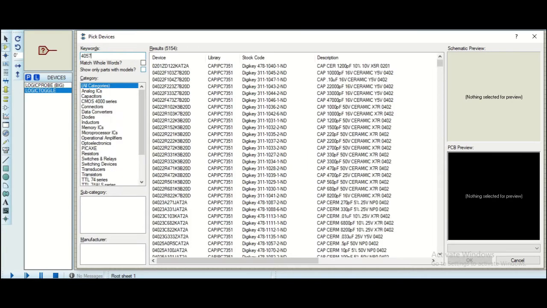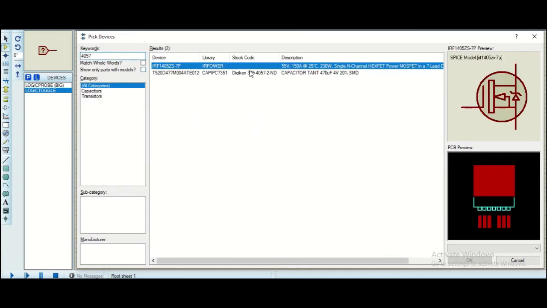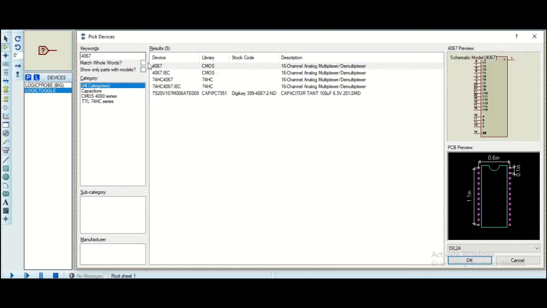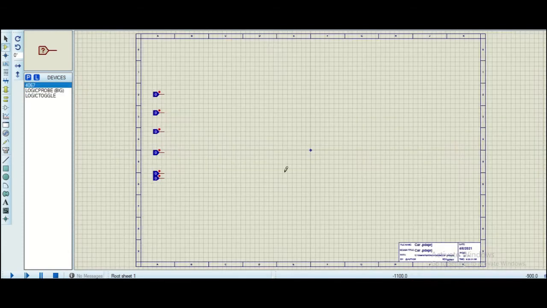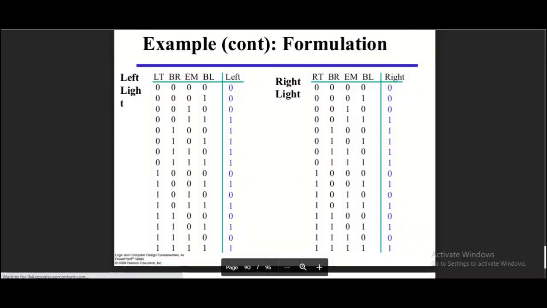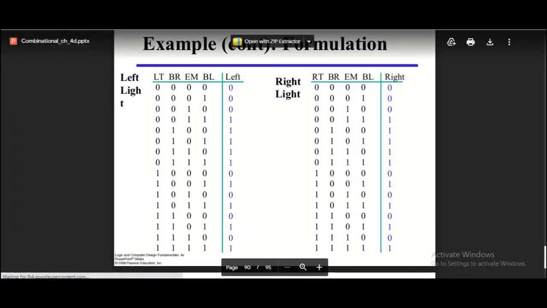Now this is the IC 4067, which is basically a 16x1 mux. So we will use 2 mux for the left and right indicator lights.